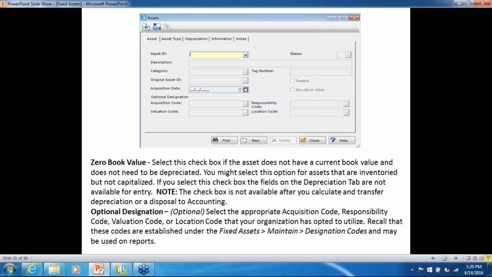Okay. And then we talked earlier about the optional designations where we can set acquisition code, valuation code, responsibility, and location. As you can see, previously we were setting up different levels of information, but now we're putting all that information together into our asset.